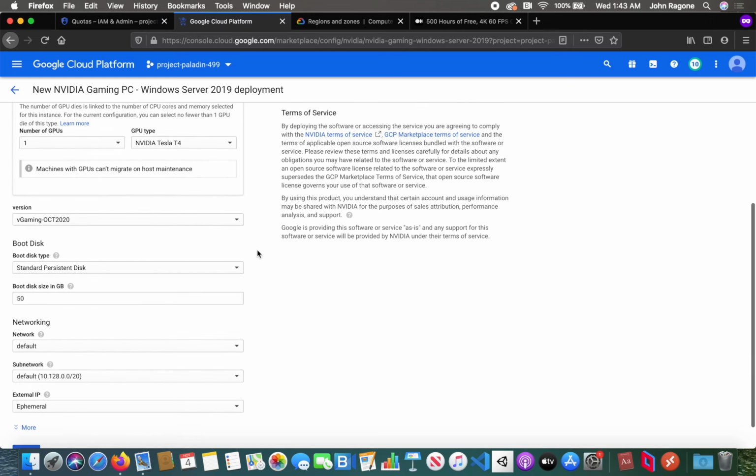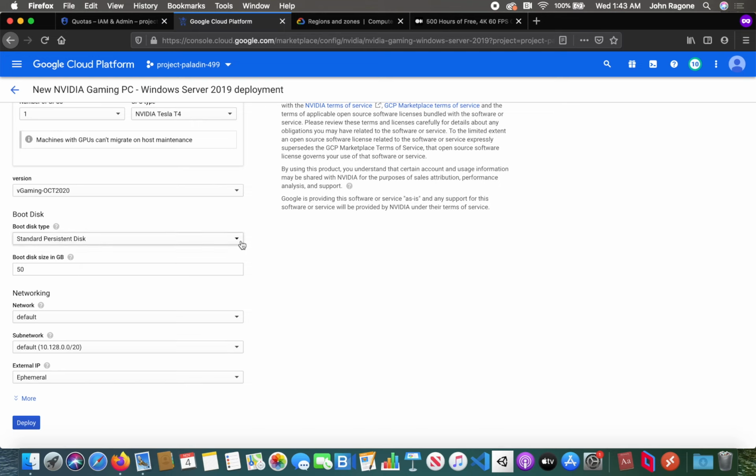Additionally, I'm going to configure the boot disk of my machine. By default, the boot disk type is standard persistent disk, and the boot disk size is 50 gigabytes. I want to get something a little bit faster and larger than that, so I'm going to select the SSD persistent disk, and I'm going to increase the size to 250 gigabytes.